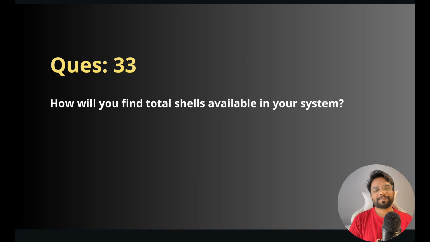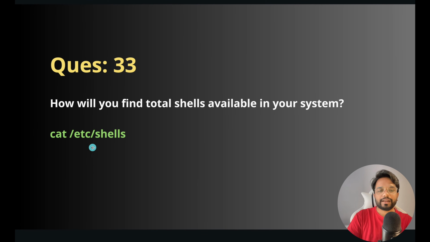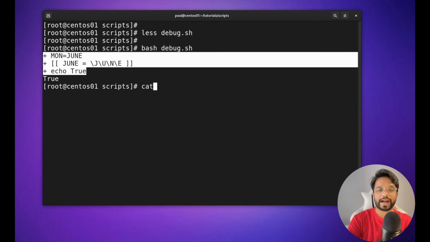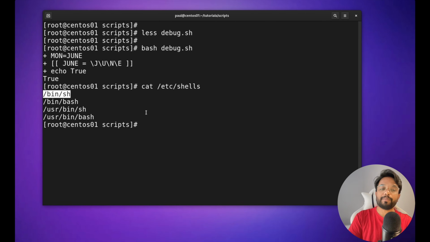Question number 33. How will you find total shells available in your system? We have just seen using sh and using bash, but how do we find how many different types of shells are supported in my system? You can simply use /etc/shells. Let me also show you, cat /etc/shells. Currently I only have sh and bash.